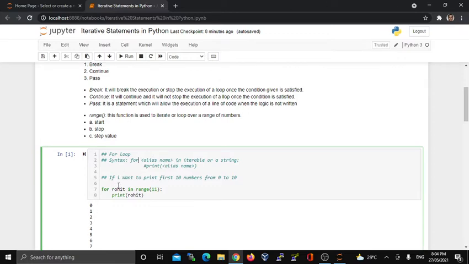So if I want to print the first 10 numbers, that is from 0 to 10, what I do is: for Rohit, where Rohit is nothing but the alias name. It can be your name or it can be anything, except it should not be numbers. For Rohit in range of 11. Why am I giving 11? As I want to print from 0 to 10, I am giving it 11. So you may get a doubt.